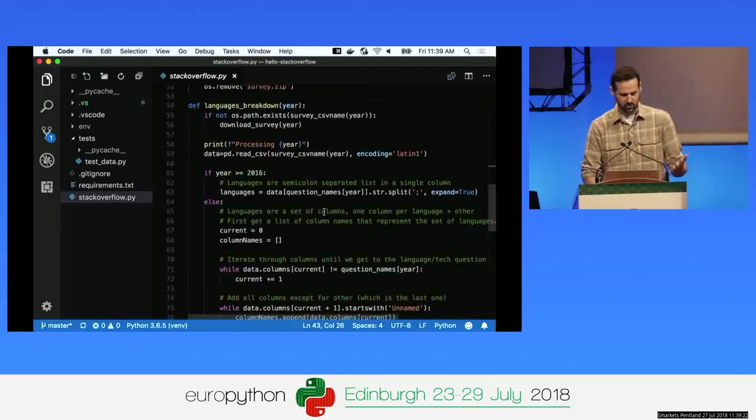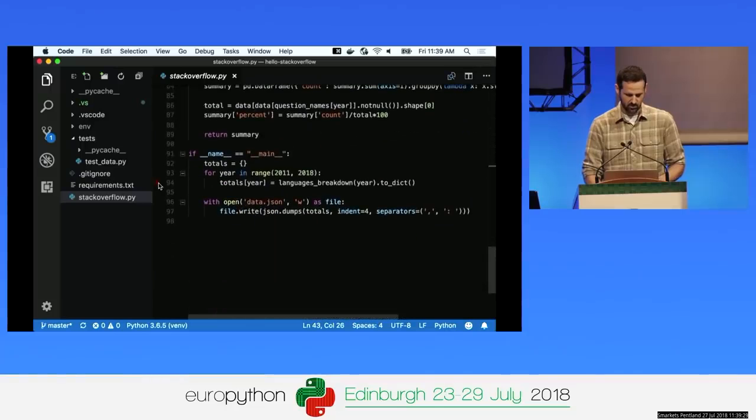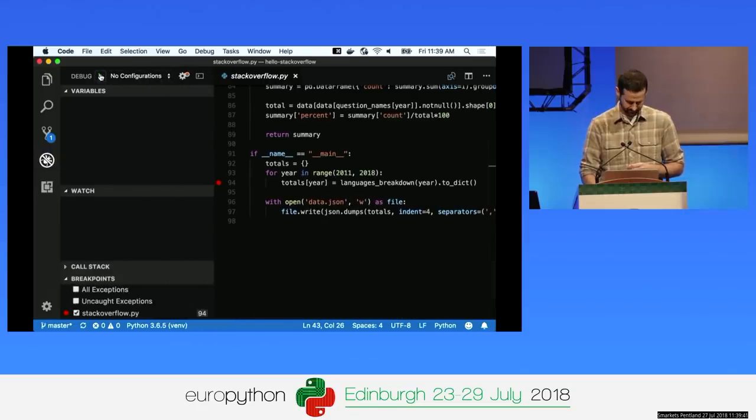Okay, so aside from just reading the code, let's actually debug this and step through and see how it works. To use the debugger, it's actually very simple. You just click in the gutter and put a breakpoint there. That will have VS Code stop on this line when we start the debugger. Then go to the debug tab and press the bright green play button.